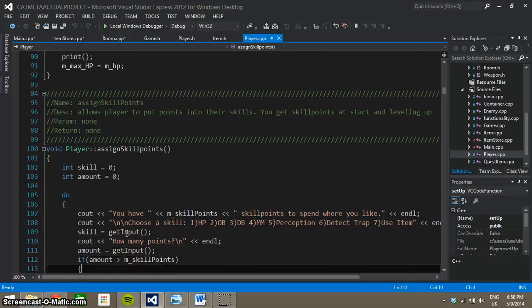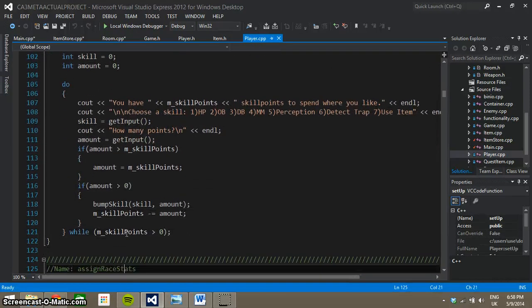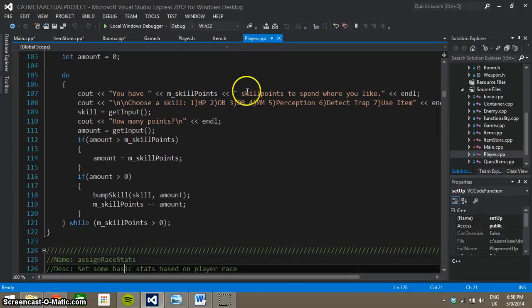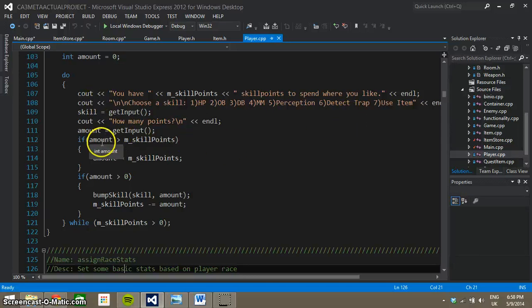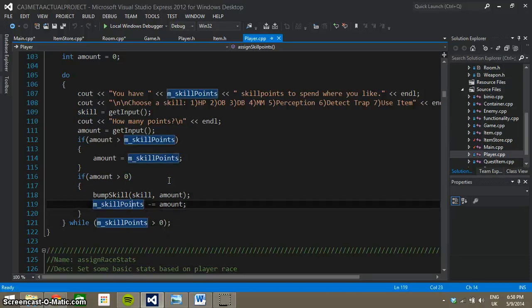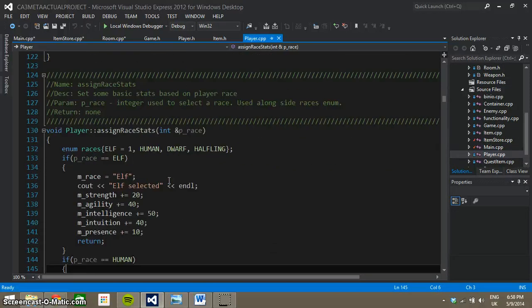So, assigning skill points. Basically just a little output there: what skill do you want to bump and how many points? If amount is greater than skill points, amount is equal to the amount of skill points you have. Then, as long as it's greater than 0, bump a skill, and subtract the amount of skill points that were spent. Simple stuff.